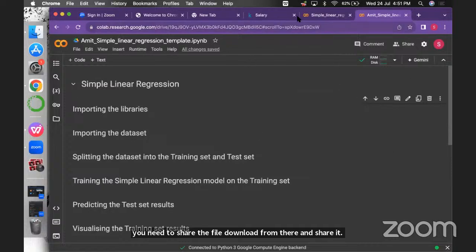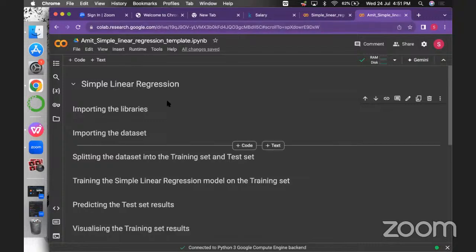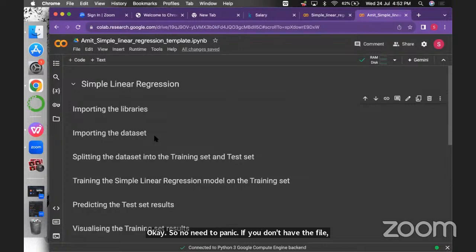Okay, so no need to panic if you don't have the file. You can just repeat these steps because we will need the file in our third step, when we were importing the data. Thank you so much to all of you who have replied "done" in the chat box. That means we are about to start our first Python program.